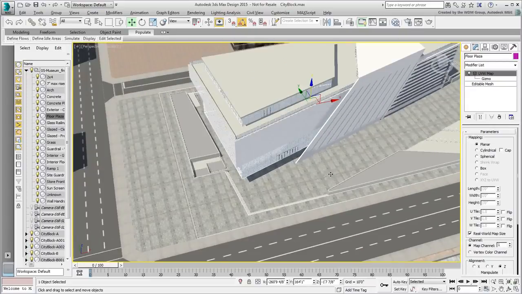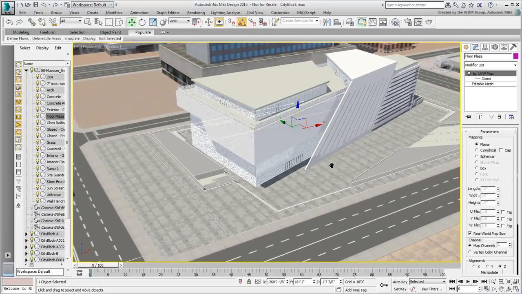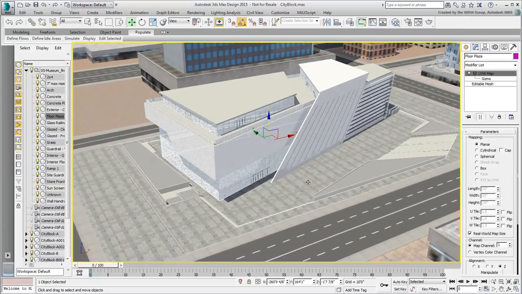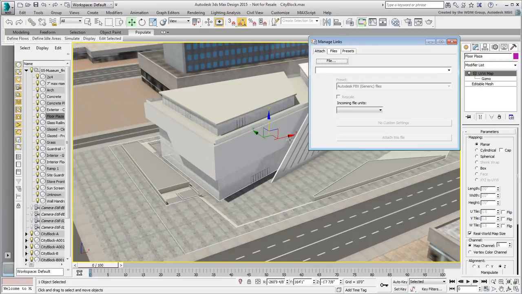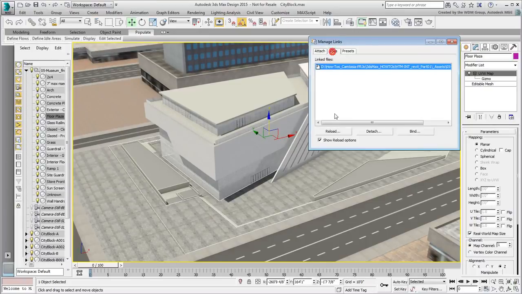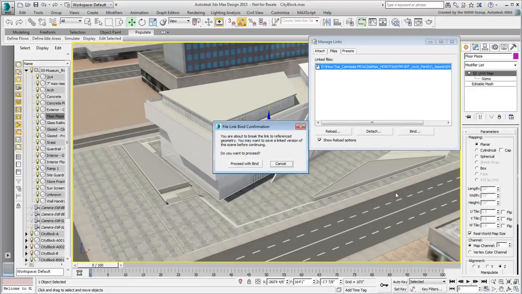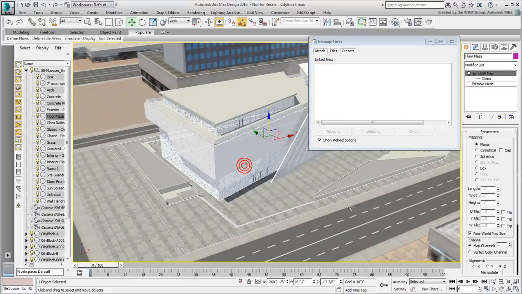Caution, this is something you would only do when you are absolutely certain no more changes need to happen in Revit. If that's the case, then you can go back to the Manage Links dialog and under File, bind the link geometry. You get a warning reminding you that updates are no longer possible. If you are sure, click Proceed with Bind to make the museum independent from the FBX file.